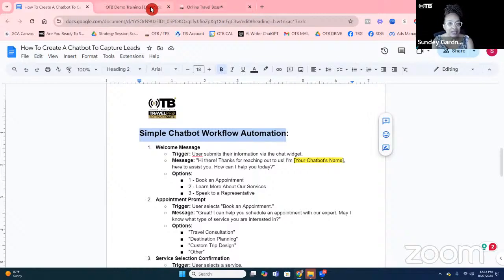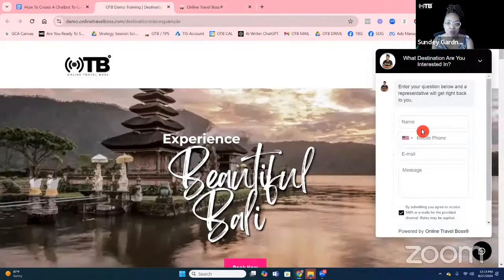So let's take a look at this destination. If we have this widget and somebody submits a form here, they submit their information here. We know that this is on our Bali destination.